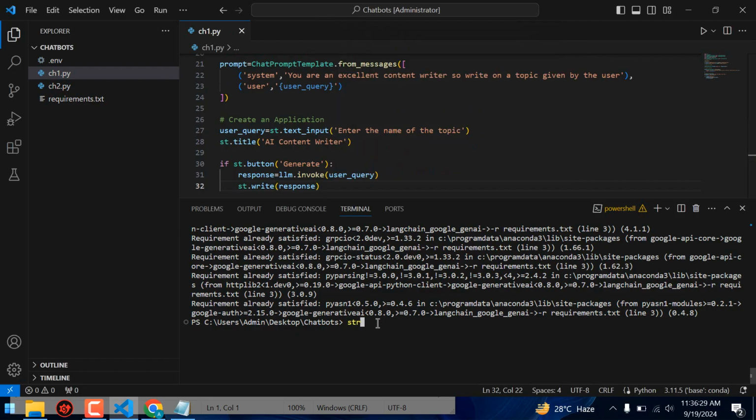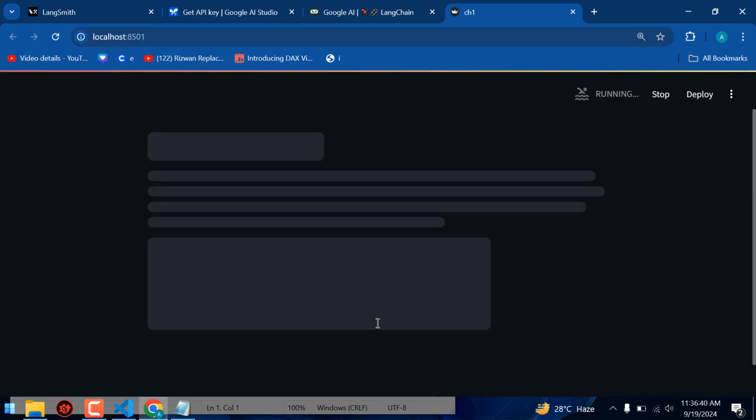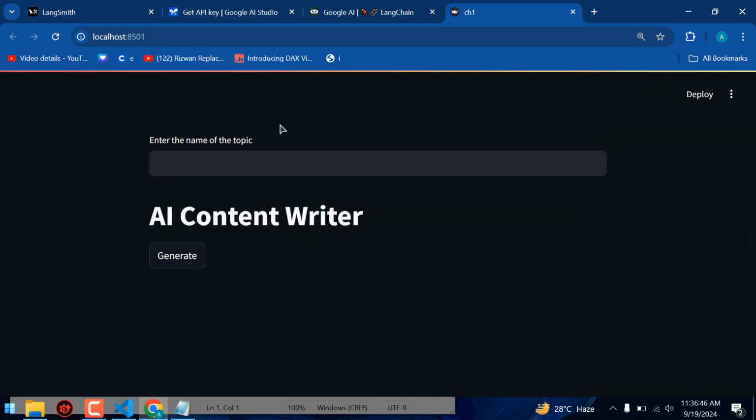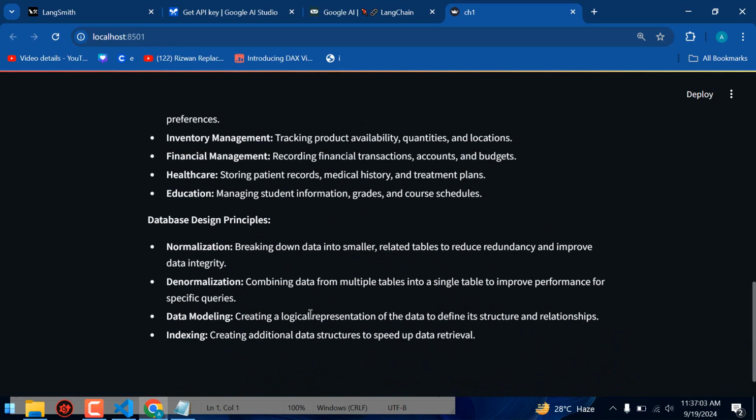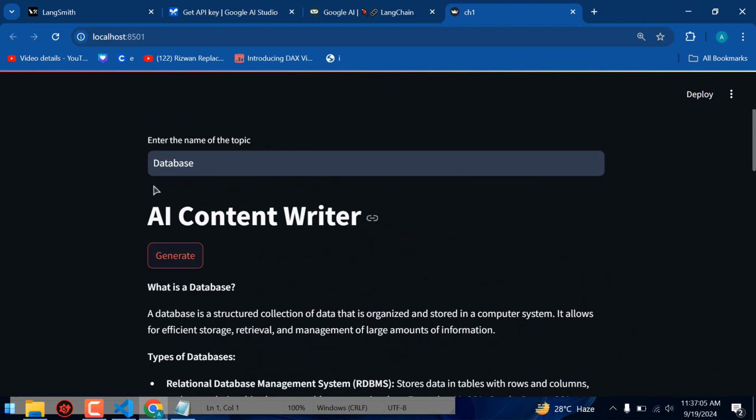Now let's run this application. streamlit run chatbot1.py. Okay, enter the name of the topic: database. It will generate. It will take some time, maybe. Yes, you can see it has been generating according to your topic. You can name it anything.